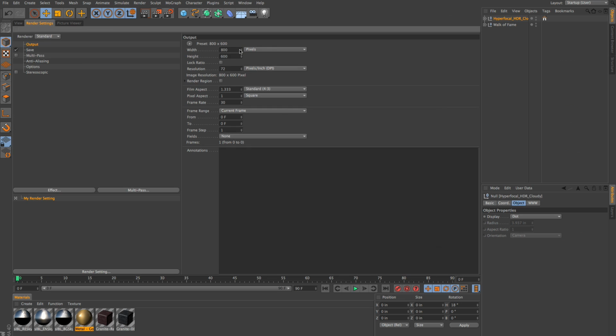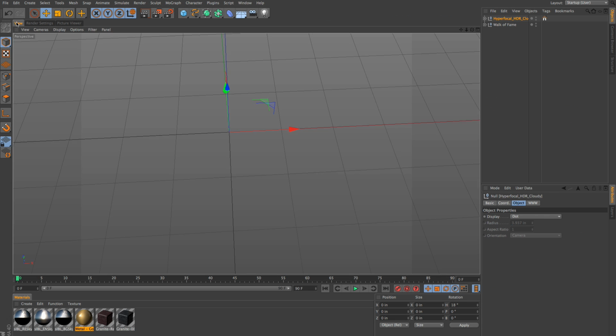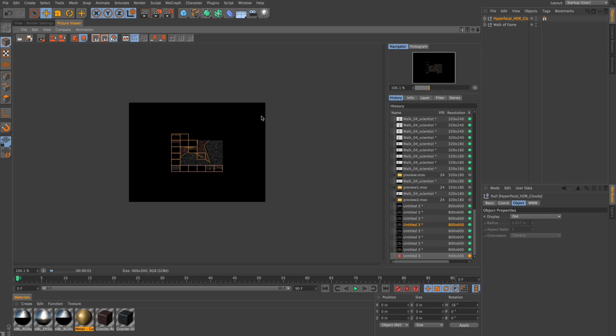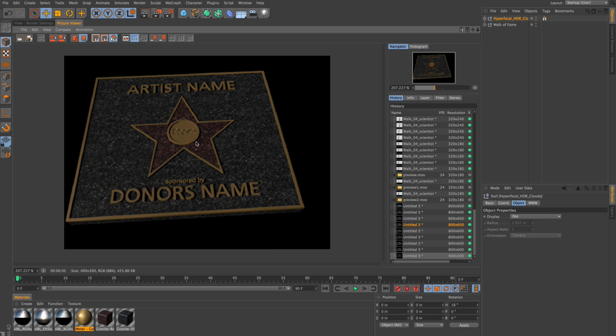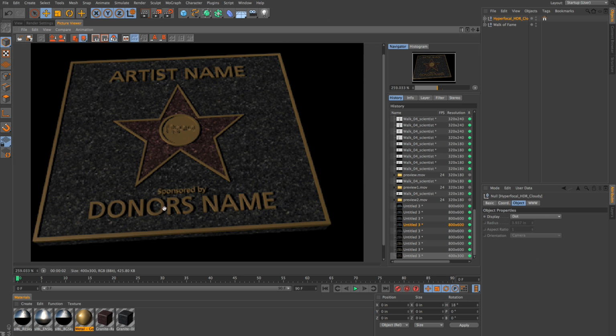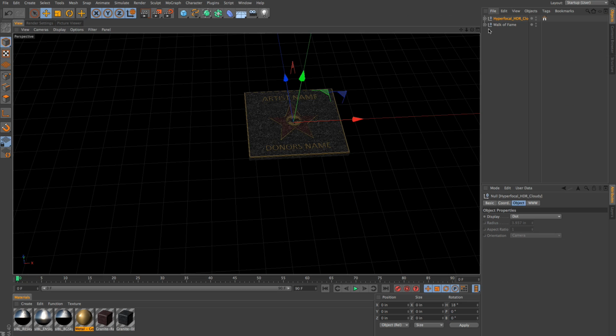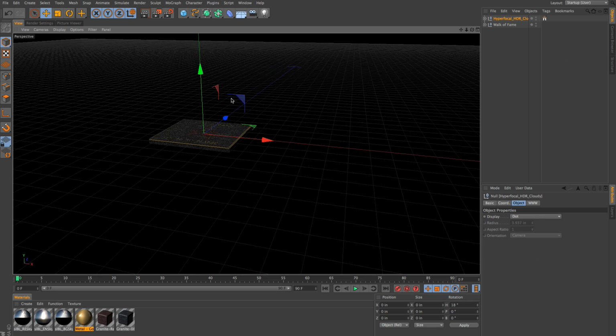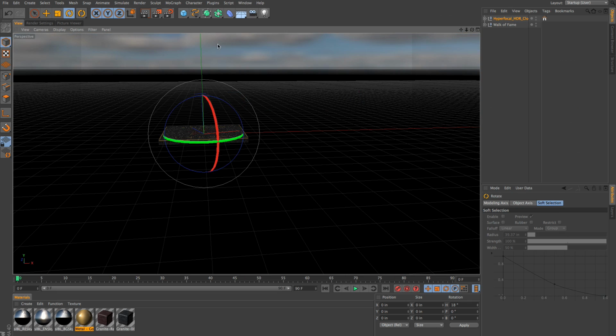Let's go to our render settings. And for the test renders, we could probably just bring this down to like 400 so it goes a little bit faster. Take a test. Okay, looks like our light is coming from the bottom left. So what we're going to want to do is go into our hyperfocal HDRI image, and we're just going to rotate this a little bit.